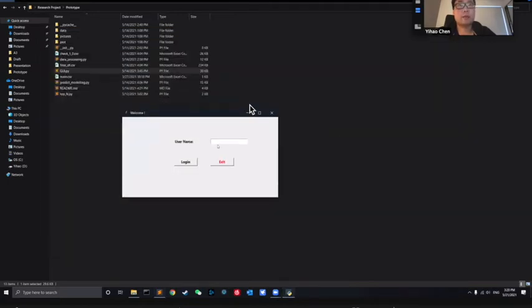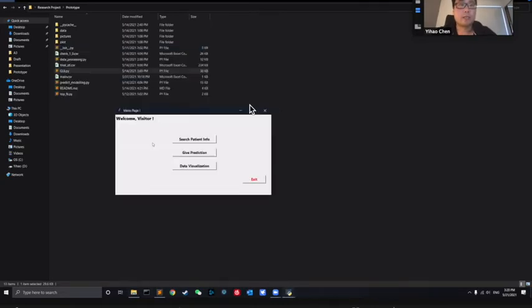This is the login page, and we can input our username. It doesn't matter what I put here. If we put nothing here, it will just show visitor. So this is the main page. Our design includes 3 main functionalities. The first one, we can search for a patient's info. Second one, we build a model to give predictions. And the last one, we do the data visualization of our data set.